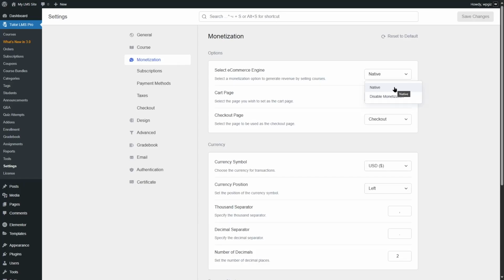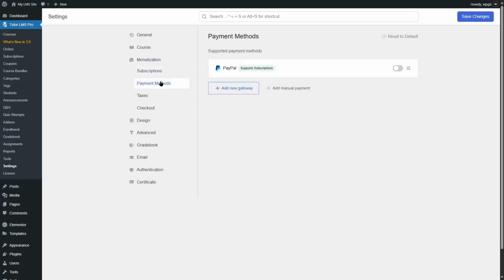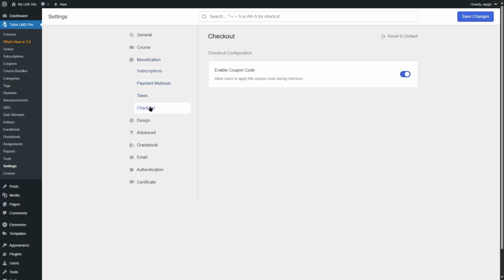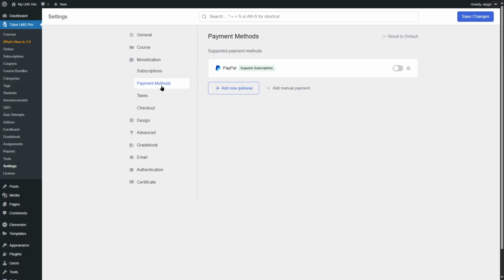From Tutor LMS settings, we can go to monetization tab, and from here we can choose the e-commerce engine. If native engine is already selected, you'll have other options such as subscriptions, payment methods, taxes, and checkout. We can add different payment gateways from this section. So by default, we will find PayPal already added as the payment methods. PayPal is also available in the free version of Tutor LMS.